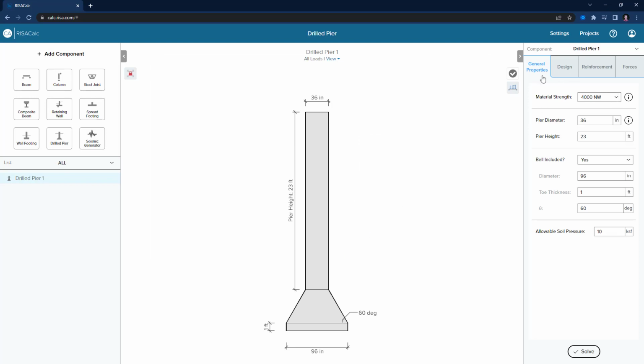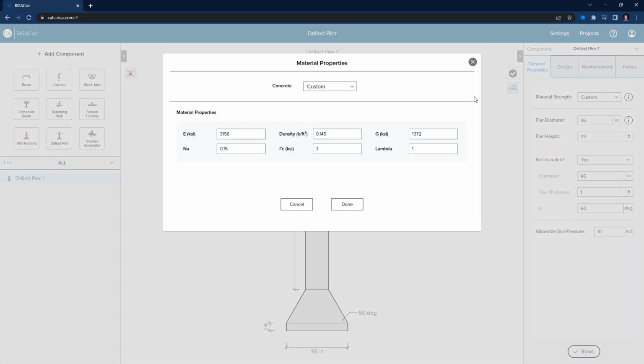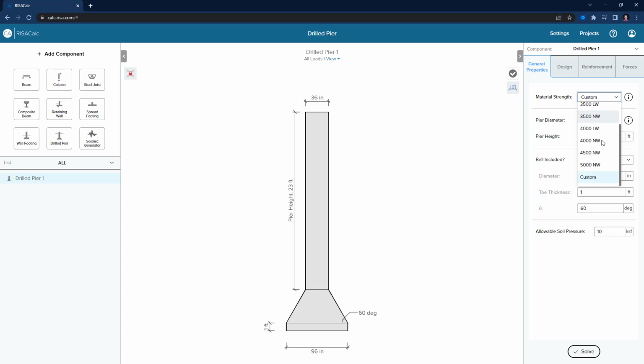I'm simply going to work my way through the four input tabs here, starting with general properties. Start with my material strength. This indicates 4,000 PSI normal weight concrete. We've got some built-in concrete strengths in there, or you can input a custom material strength of your choosing. Let's stick with 5,000 PSI normal weight.